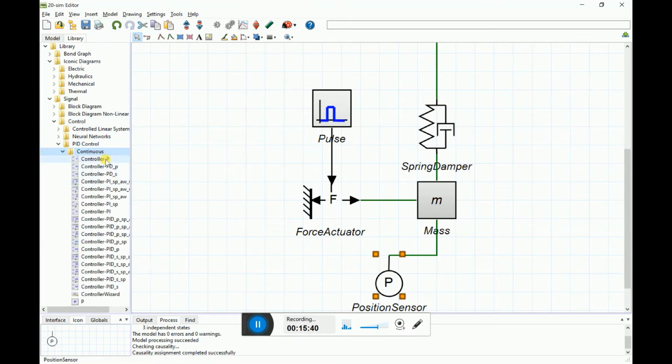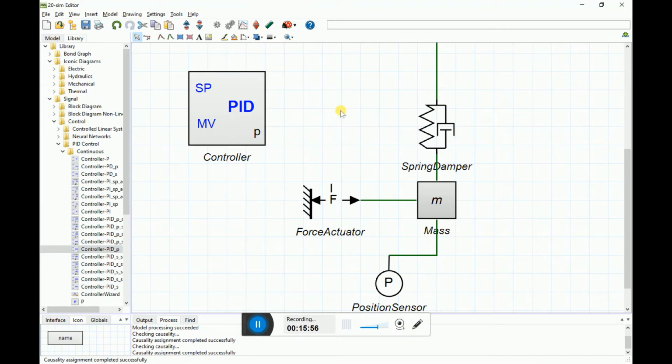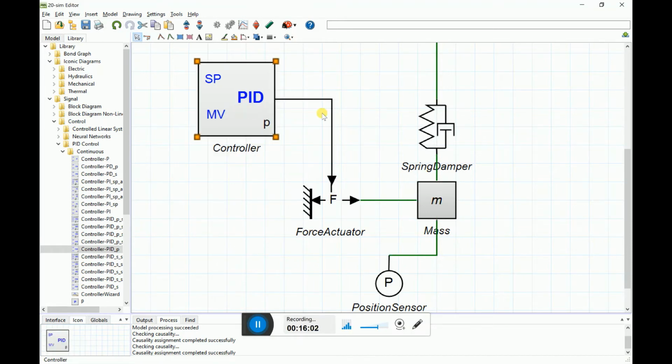So you have a lot of range of controllers available. You can have P, PD, PI, or PID controller, anything of that kind. So I just select a P controller, which is a very basic one. Okay, so I just remove this pulse input because the output of the controller will be given to the force actuator. So the controller will decide how much amount of force should be applied so that the mass can be displaced to 0.1 meter.